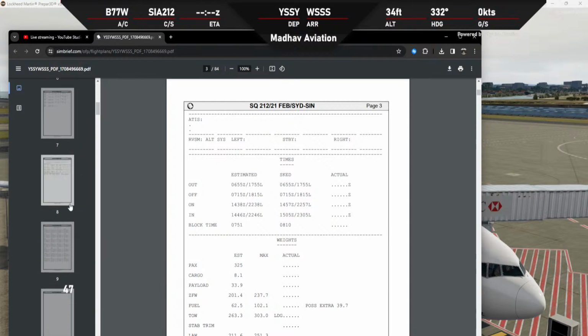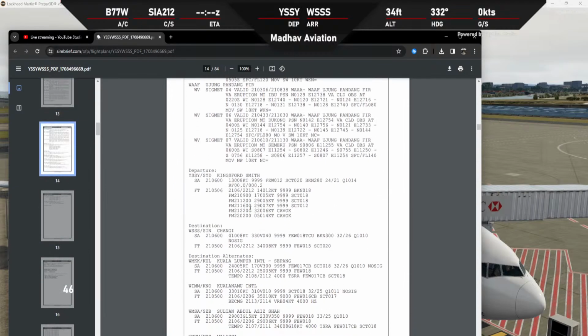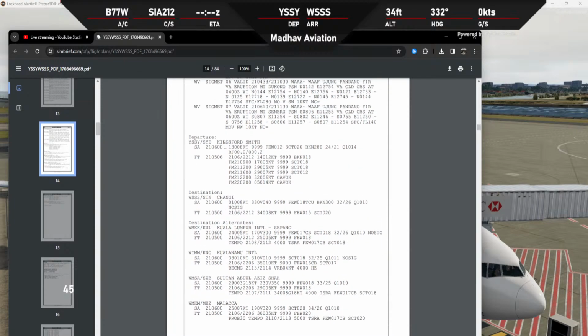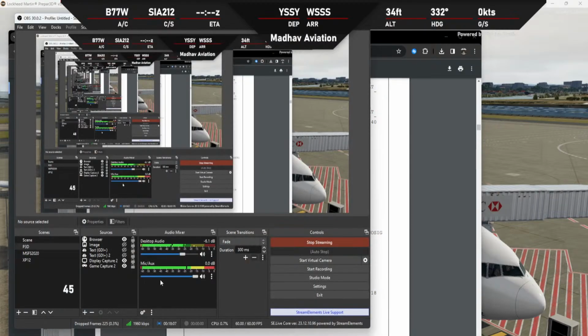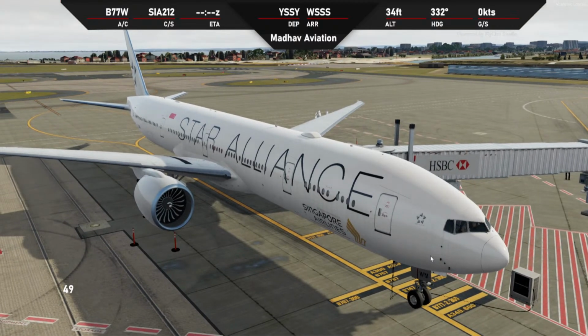The winds at Sydney are from the southeast, 24 degrees, QNH 1014, and at Singapore the winds are from the north-easterly, 32 degrees, QNH 1010. So this completes the flight plan. Now let's get into the cockpit, start preparations, and get the aircraft ready for departure. Let's get going.